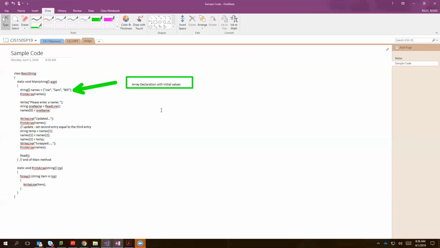Now in our program here, we prompted the user for a name. We replaced the very first name in our array with the name that they typed in so that we could see how to assign a value inside an array. And then we swapped some values by using a temporary variable so that we could do some example swapping. So any sort of information that you want to put there is going to be helpful to you.